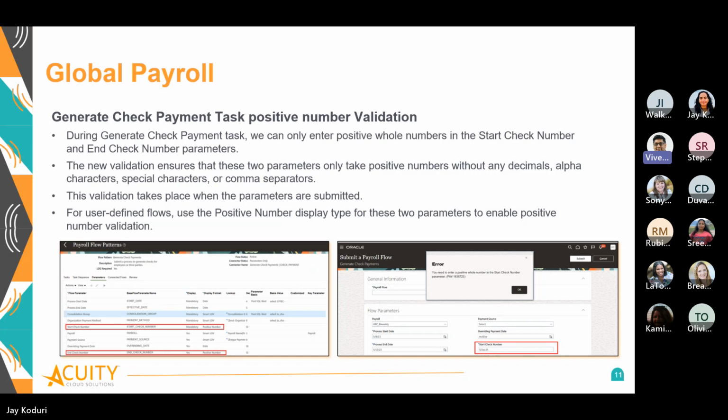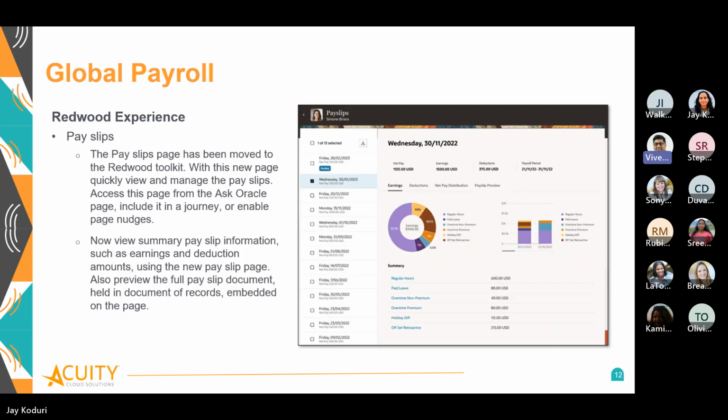It will not accept any decimal, alphanumeric, special character, or comma separated value. If we provide any of these values, it will throw an error as shown in the screenshot. So the two fields again are start check number and end check number. Previously, this validation was not present, and you can see the error message displayed there.